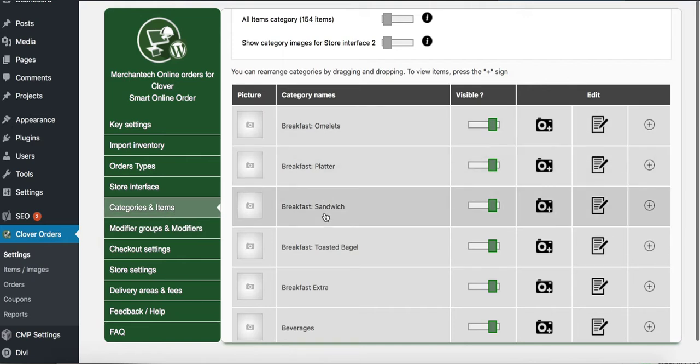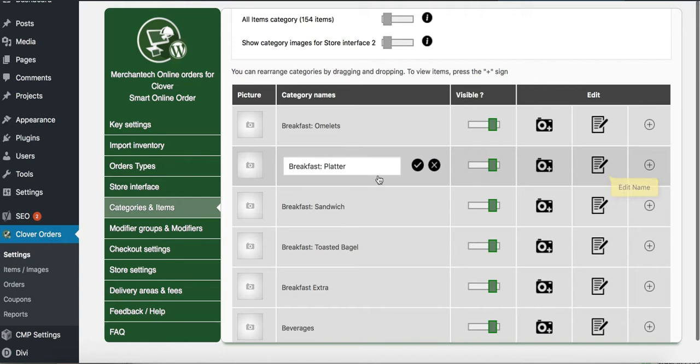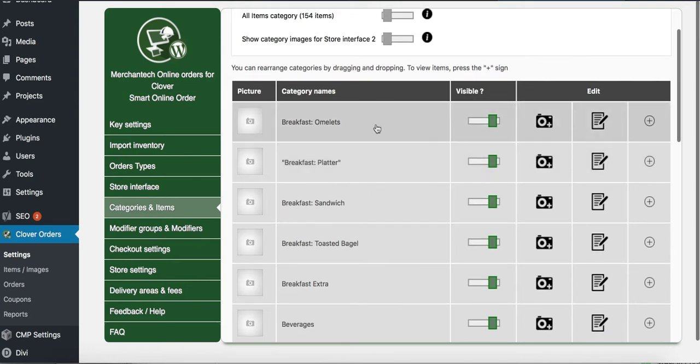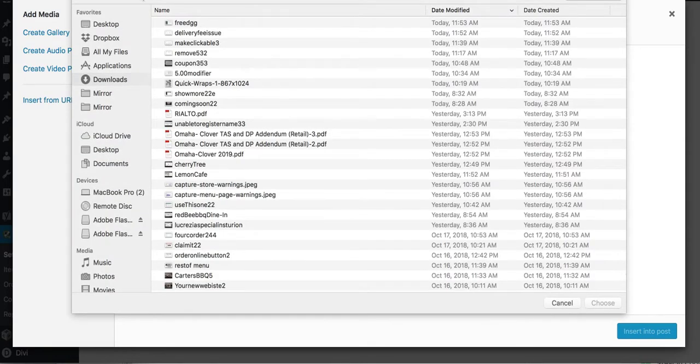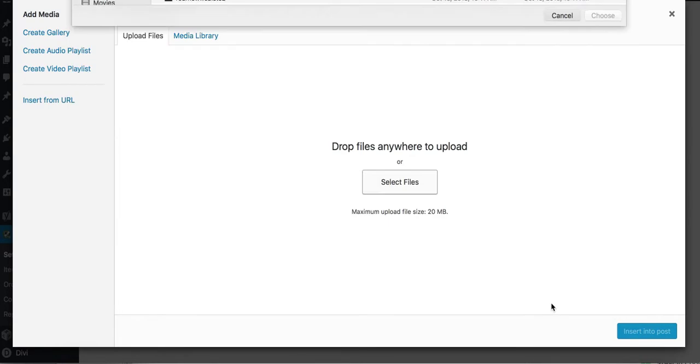So for example, let's say this is called breakfast platter and you want it to be called breakfast platters, and you can change it. But we're not going to change it. I'm just showing you how to do that. Let's say for breakfast omelets, I want to add an image to it. You can do that. Press this button here, press select files. Actually, sorry, let me choose it from here.